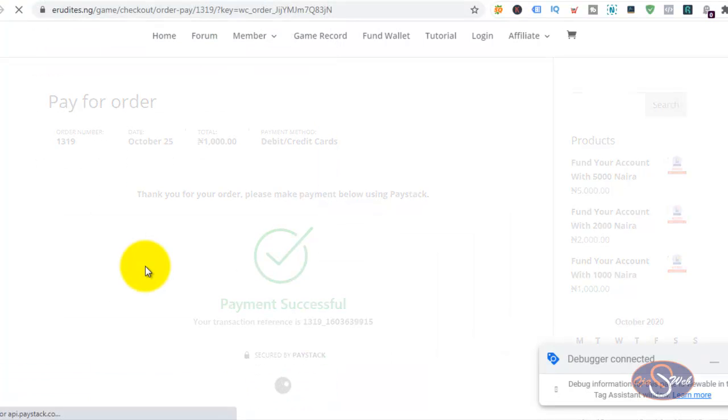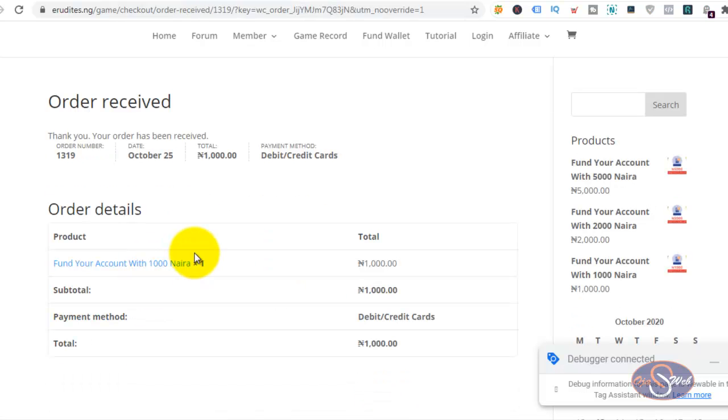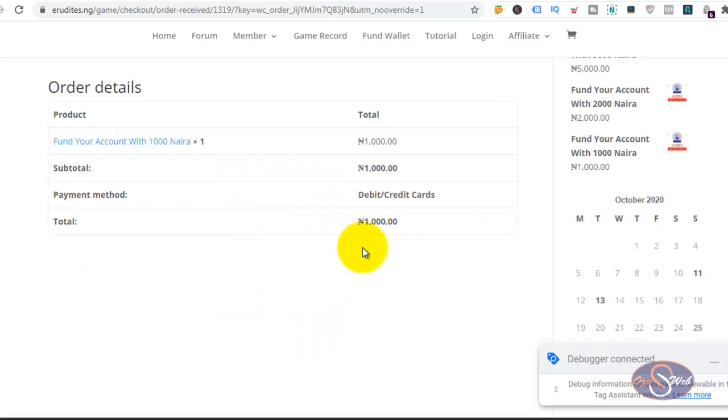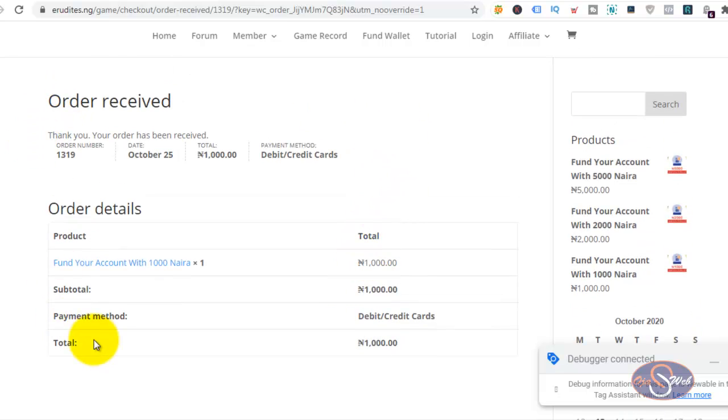So as you can see, the payment is successful. Now my website is being redirected to the order received page, and this is the order received page, and this is where I will be able to see that I have completed the payment. On WooCommerce you will see your purchase information on this particular page, and that is the URL here, order received, and the order ID and some other things.